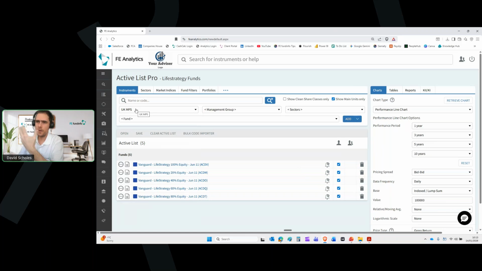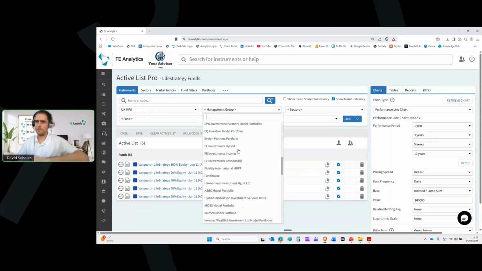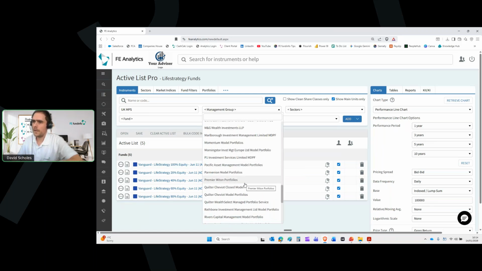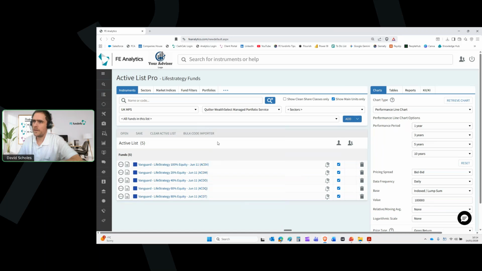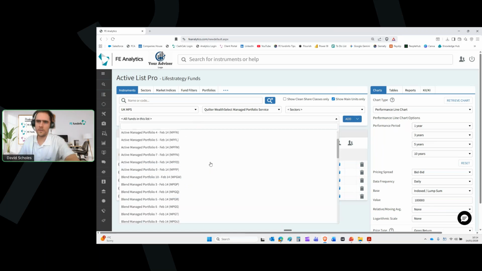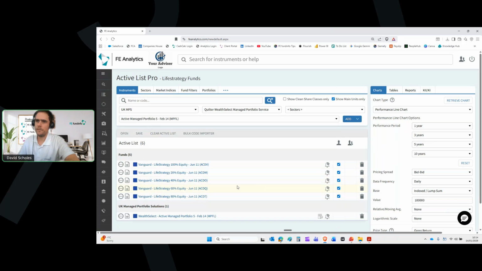So anyone using analytics can click on UK MPS. There's all the MPS providers. I can scroll down, we've pretty much got every single one of them, as you can see. If we go to maybe Quilter, Quilter WealthSelect, that's probably the most popular model portfolios if you base it on AUM. There's all the Quilter WealthSelect model portfolio solutions. There's quite a few of them. Let's just go and grab Active 5, add that across.